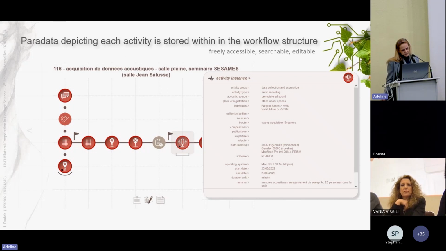It is a sort of backbone of the body of the process. Paradata, organized by means of a workflow diagram, are stored within the database. So they are freely accessible, searchable, editable. They can be queried, compared, and visualized.